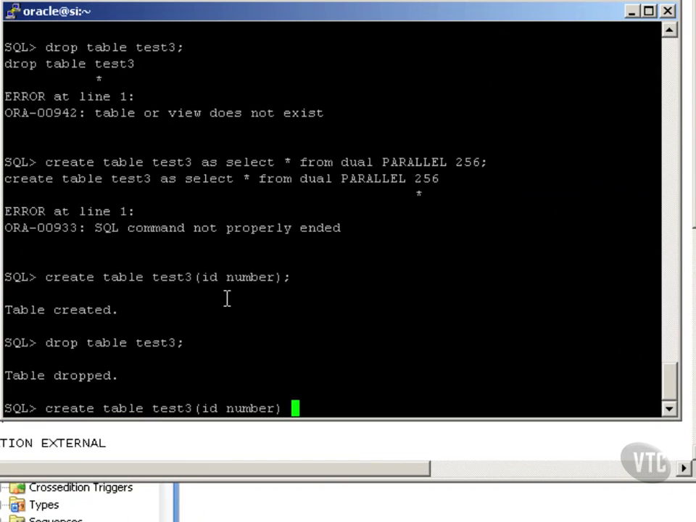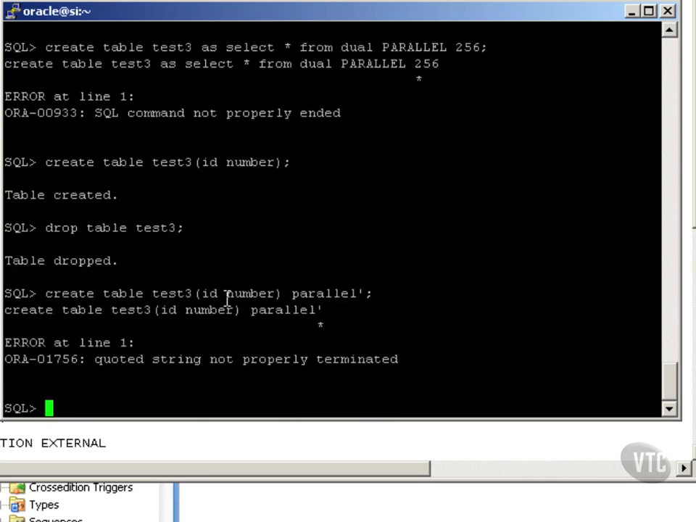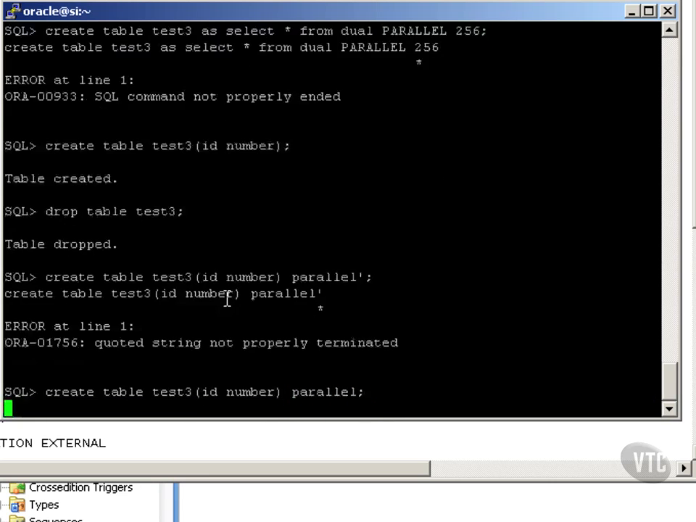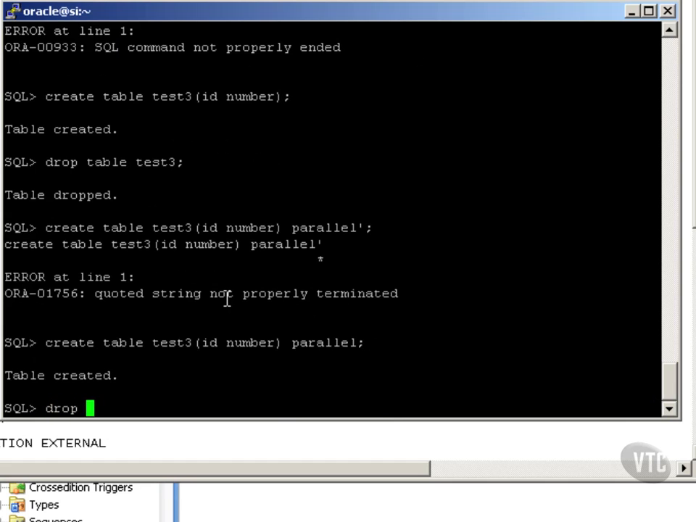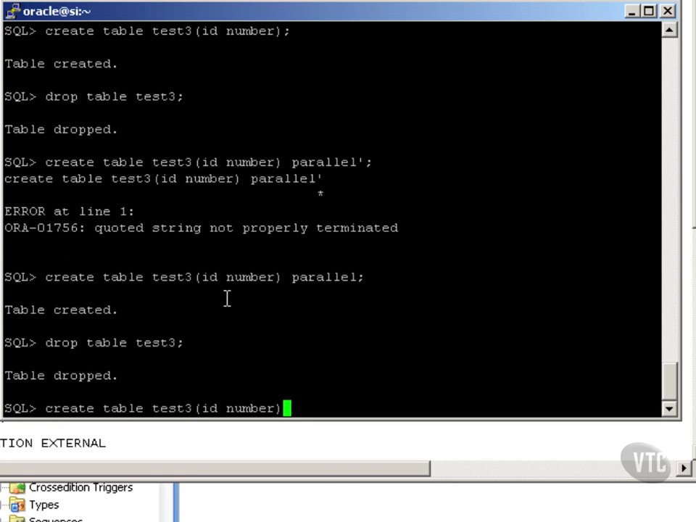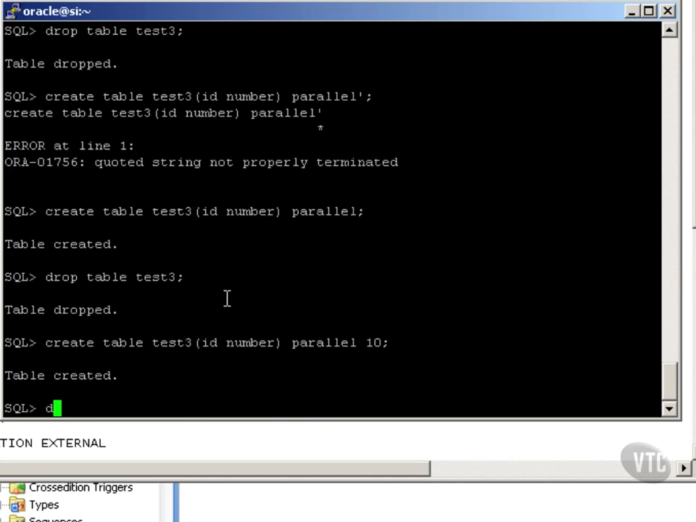Let's go to here and say parallel, default parallel setting. Again, create table, parallel without any funky characters on the end. Okay, let's drop table test3 again. So I did the next step. Now let's do parallel, let's say 10. It's fine with that. Drop table test3.